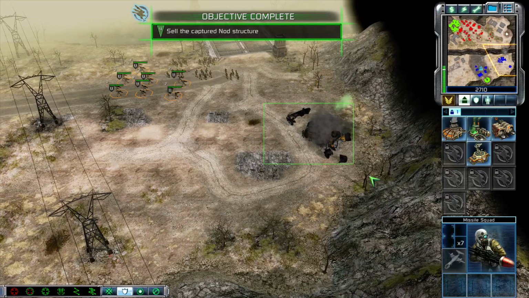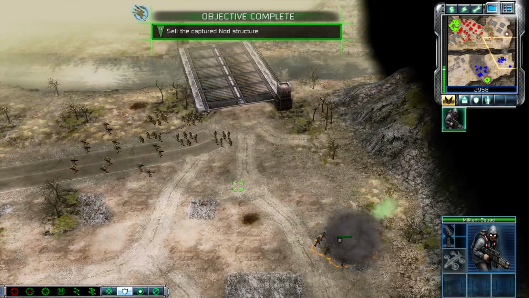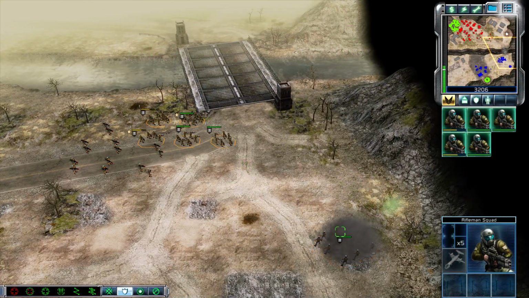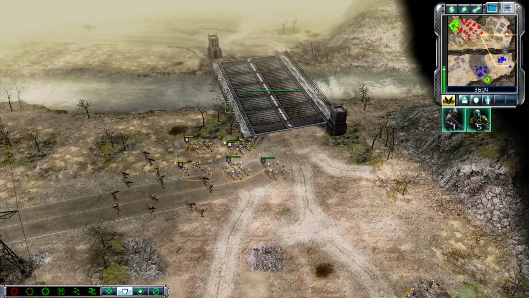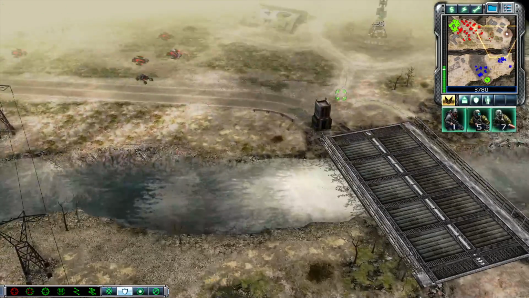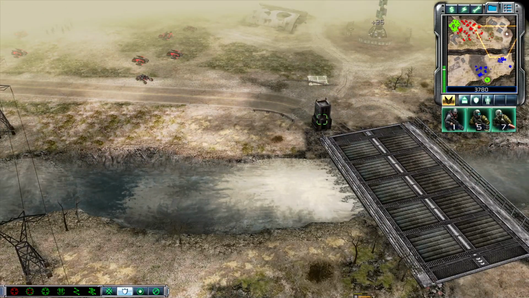Structure sold. Militia! Yes, sir. Squad ready. Rifle squad. Move!